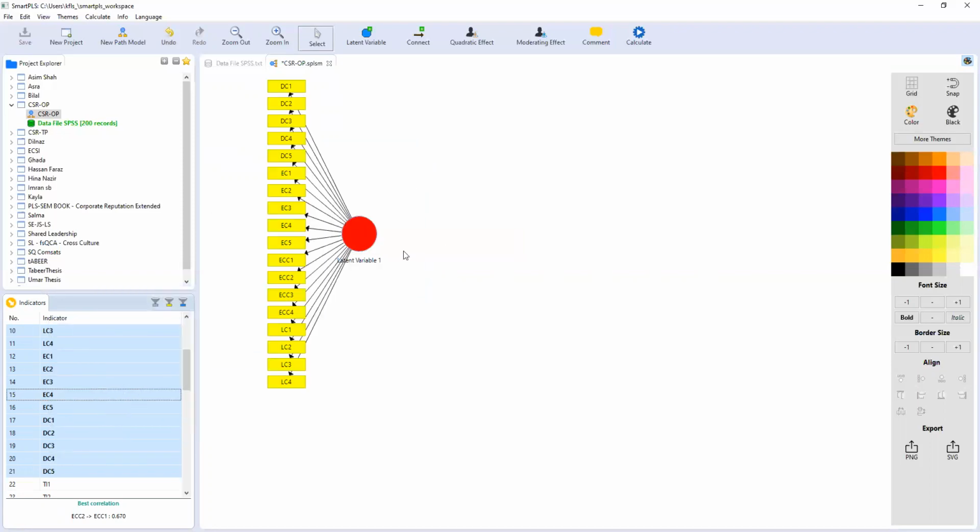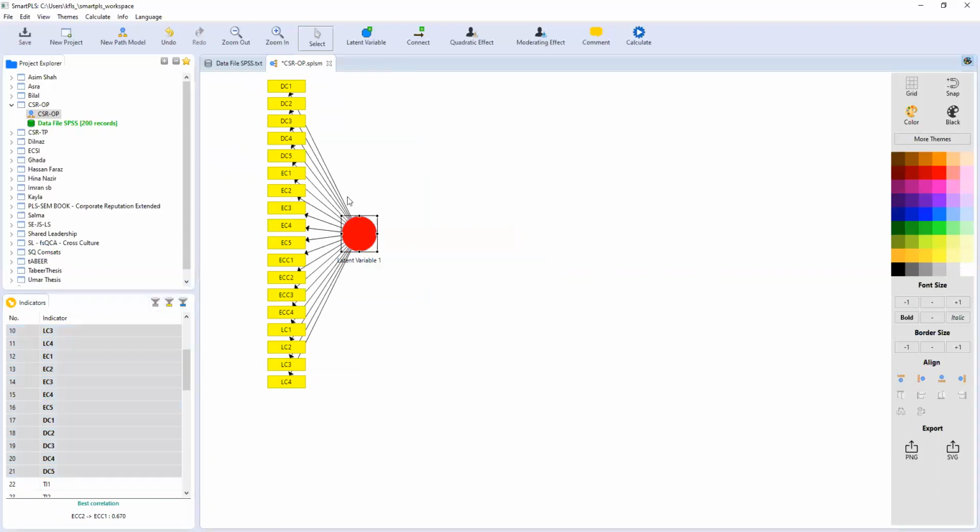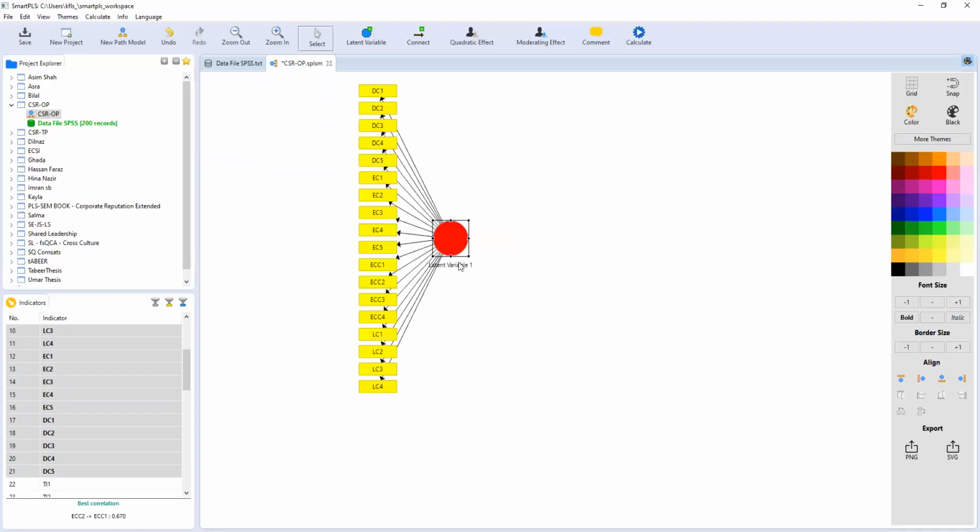Once you drop them, you will see this red circle which says latent variable. So this is the unobserved variable. And all these variables in yellow are the observed variables. Now, if you see the arrows, they are pointing from the latent variable to the indicators. So I am taking this variable as a reflective construct. CSR is actually reflected in these items.